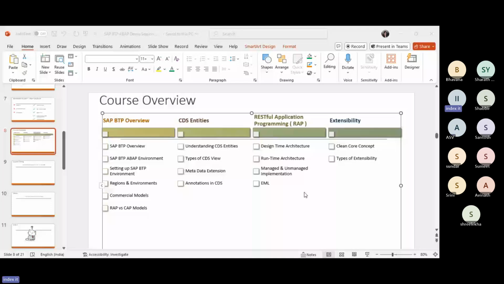Right. So managed and unmanaged scenarios are part of this course and will be covered. The key user extensibility that you're talking about, from an overview perspective, we will discuss the different extensibility options here, but that is not part of SAP BTP. Key user extensibility is what you do on the stack only. That is not anything to do with SAP BTP.